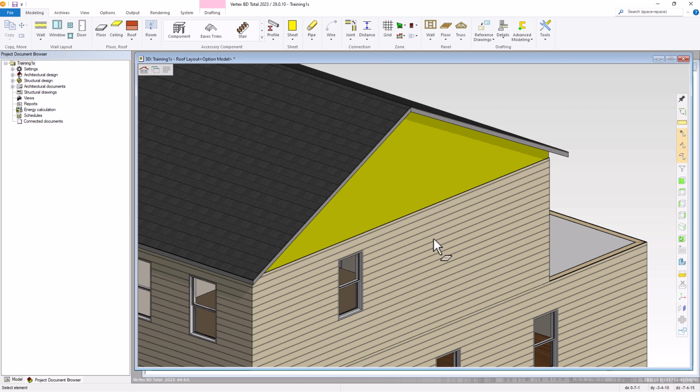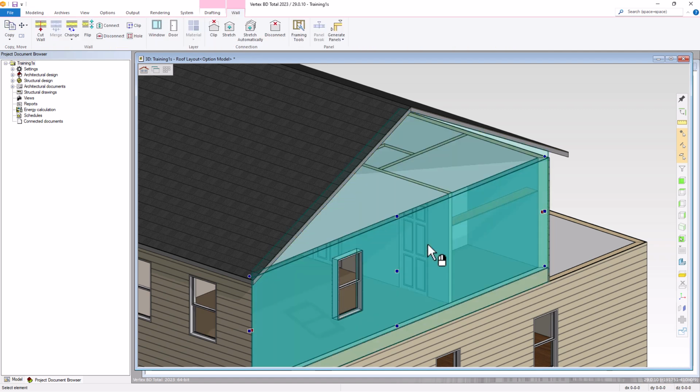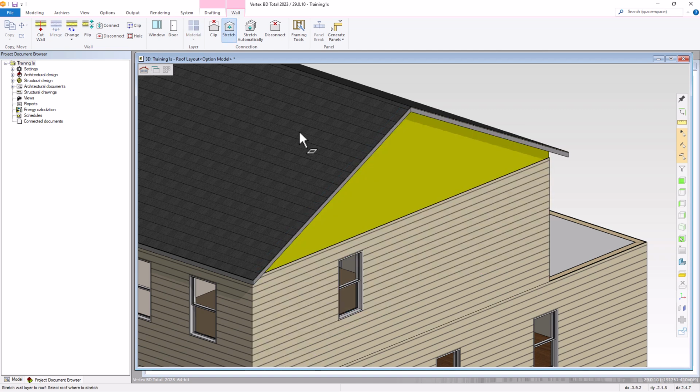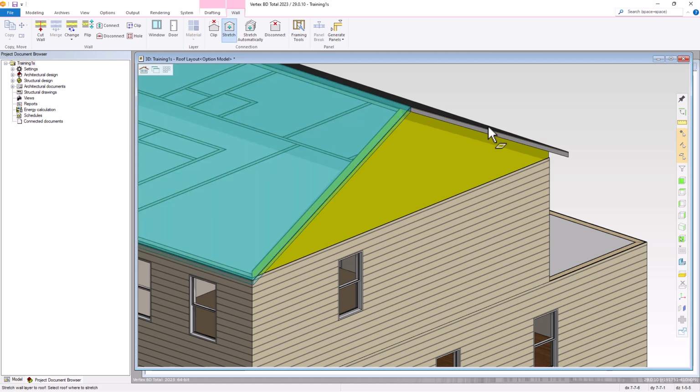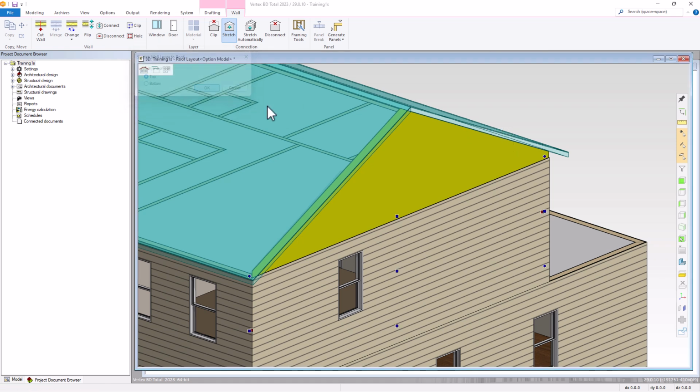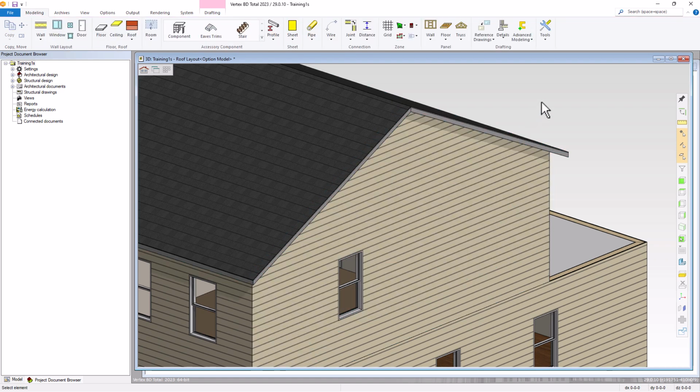If we hit escape, you see that the siding has not changed, but the sheathing extends up to the roof. Now with the siding visible, we can click to select the wall, click again to select the siding, and do the same thing. We'll come up to stretch to roof, select our roof, control key to select the other roof, right click, V to confirm. And again, which end of the wall? The top. And now if we click or escape, the siding and the sheathing now extend up to the roof.